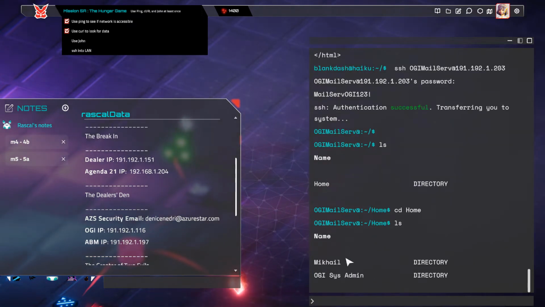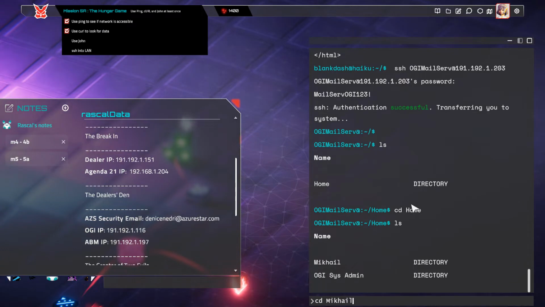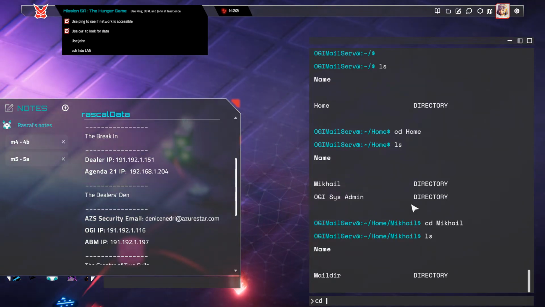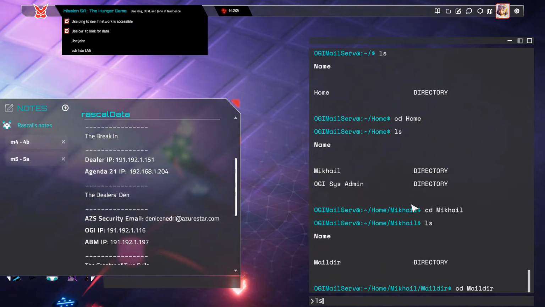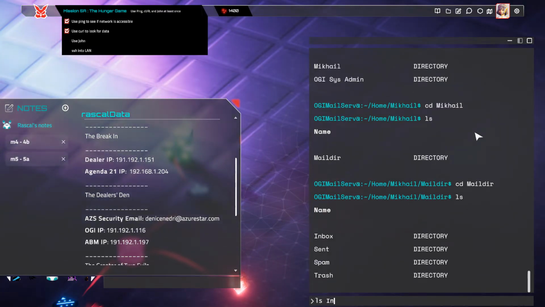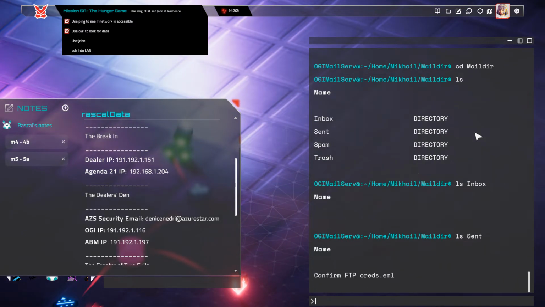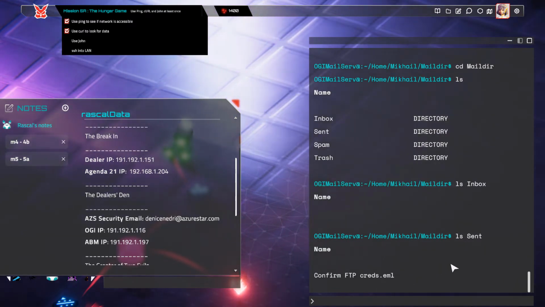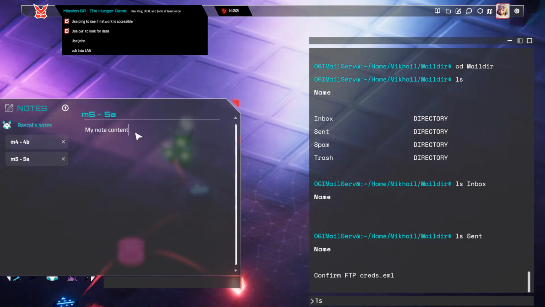Let's go into home and list everything. We have two different directories. Let's move into this directory and see what is there. There is a directory called maildir. Let's move into that. Let's see what is inside inbox. Nothing. What is inside send? It says confirm FTP credentials. Let's take a note of that.